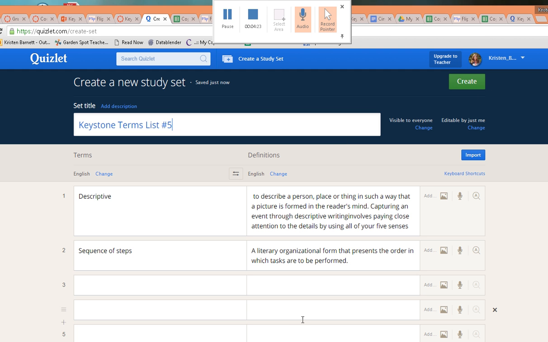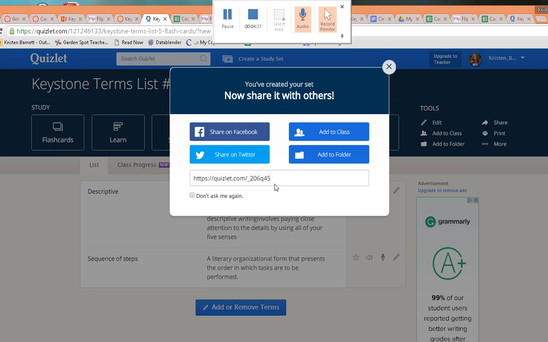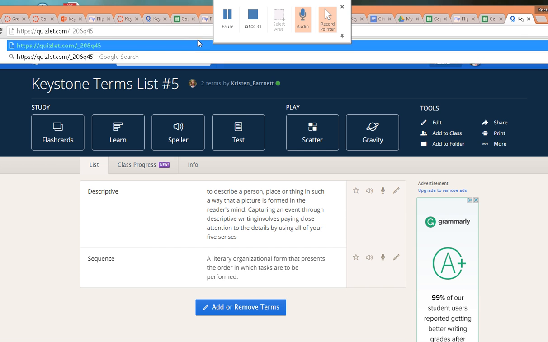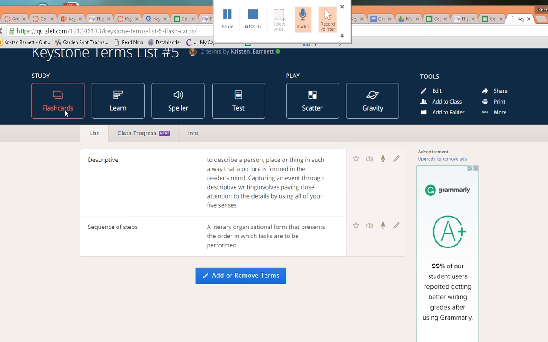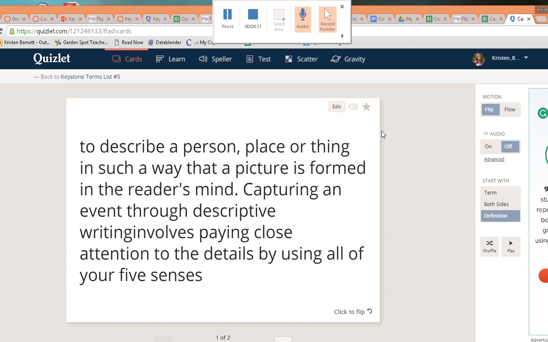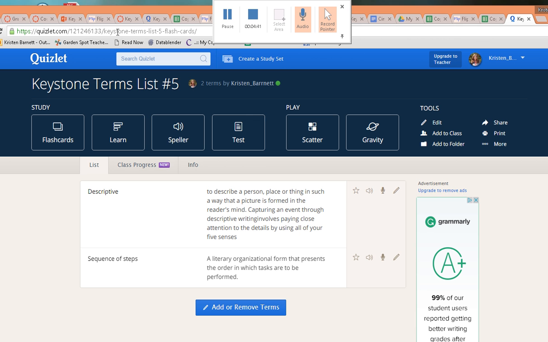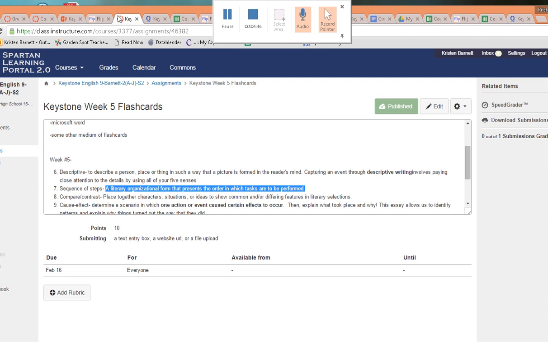When they're all in, again, I only have 2, but when they're all in, you hit Create. It gives me a link. I'm going to try out my link to make sure it works right. And it does. Here they are. You can do them as flashcards. You can do them in another way, like a test or a game. But the URL, I'm going to copy it just like we did with Flippity. Hit submit. Website URL is one of your options. Paste it, Control V, paste, and hit submit.